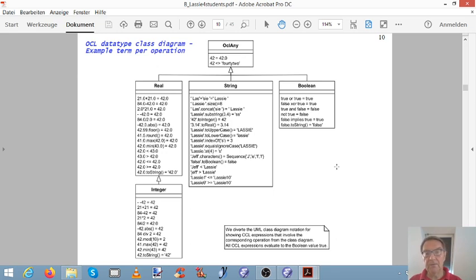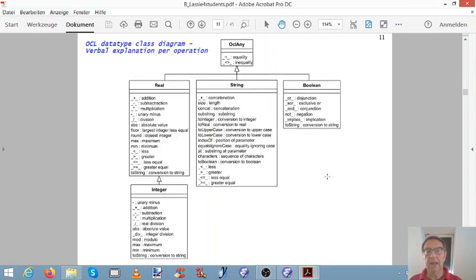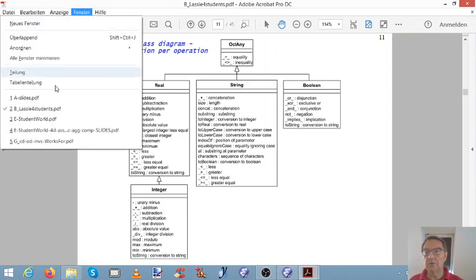Here on this slide you have example terms, example expressions for the respective operations. And on the next and following slides, you have an explanation of the operation in the form of a verbal textual explanation of the particular operation. That was already the part on the data types.